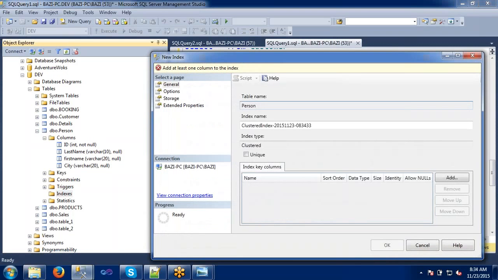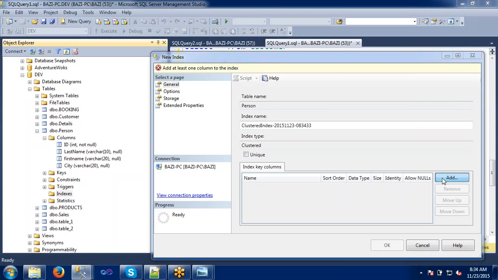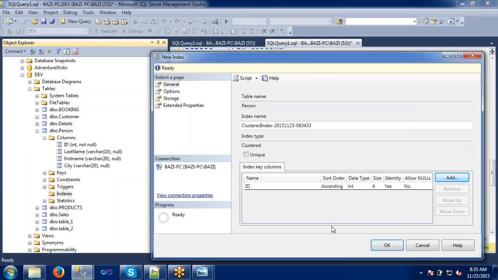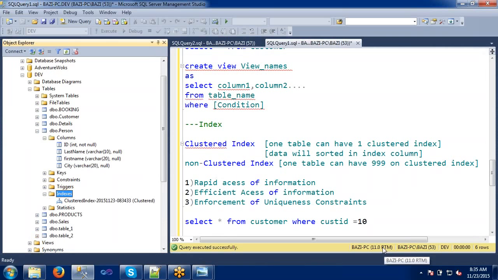It is asking me what index name you want to give here. So make it as it is, or if you want, we can give our required name. Okay. So add which column we want to create the index on. I want to create the cluster index on the ID column. Okay. So if you see this, the index is created. Simply, the cluster index is created.